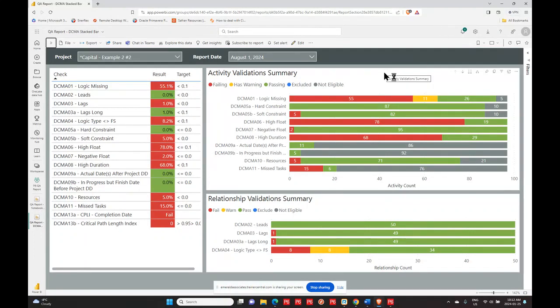Well, when you check with P6-QA, you can create what's called a snapshot, which takes the information at the time you take the snapshot that feeds these reports. So you can go in at any time and you can see, how are you doing? So I've got logic missing. I do have a problem there. I've got hard constraints. In this case, I've got 87, it's indicating it's passing, and on down the line. But it makes it very visual, very easy to check and see what's going on there.